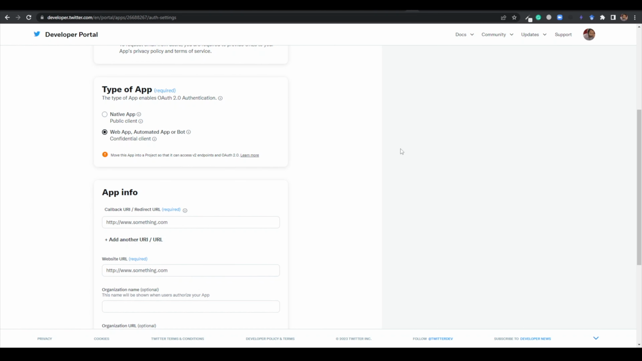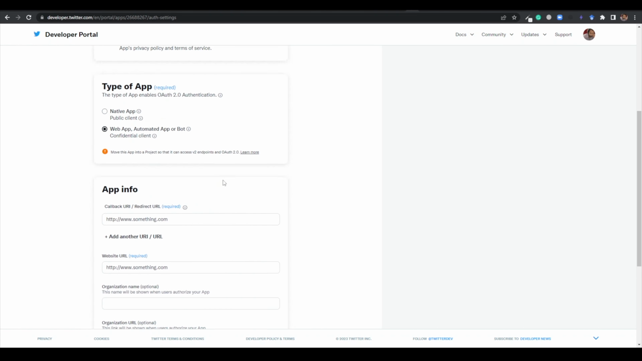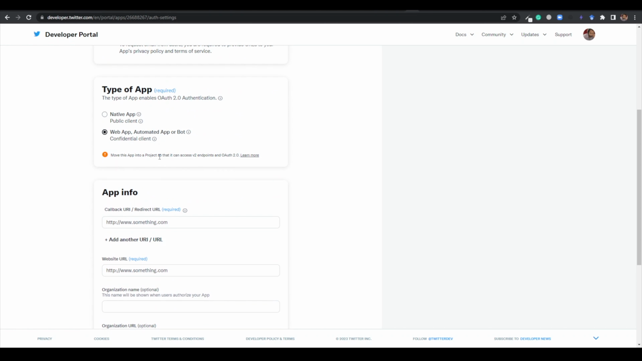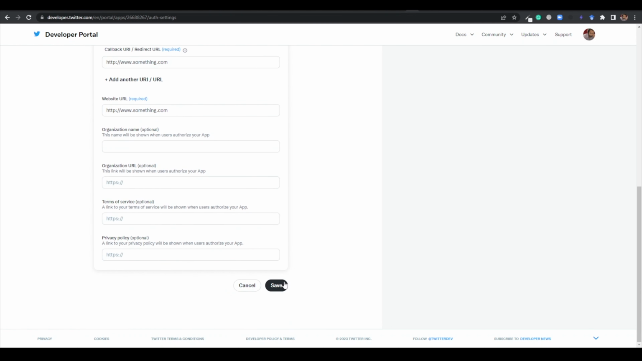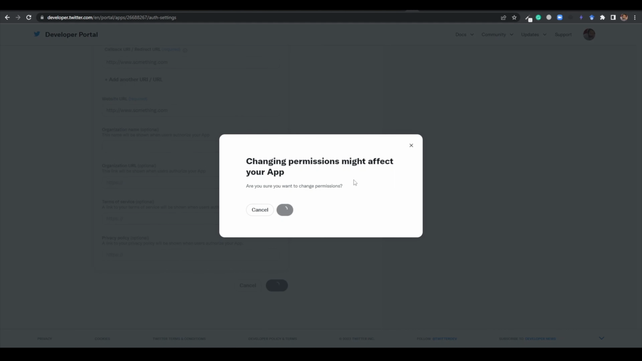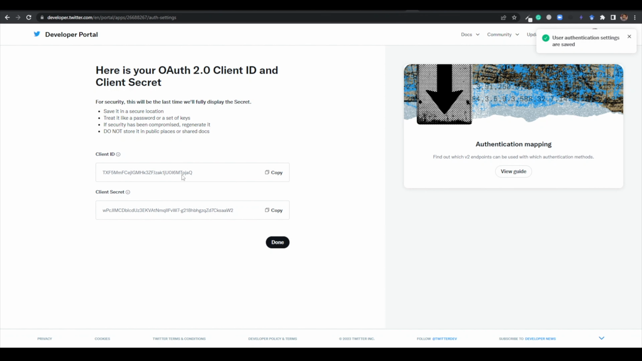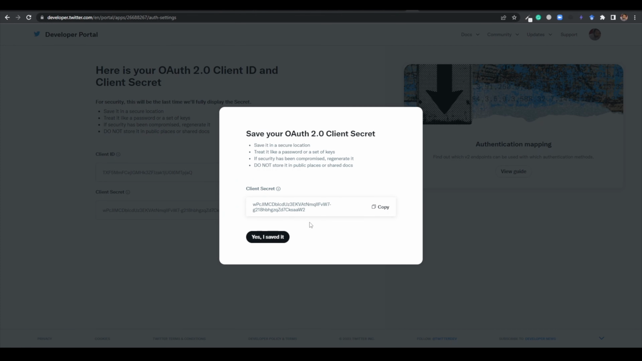I'm just trying to tell you whether it is saying that move this app to a project, because this is a standalone app, this is not attached to a project. But if you want 2.0 access or v2 access, then you need to move it into a project, which I already have, but I don't need this right now. So then we have client id and client secret. You can copy these as well.